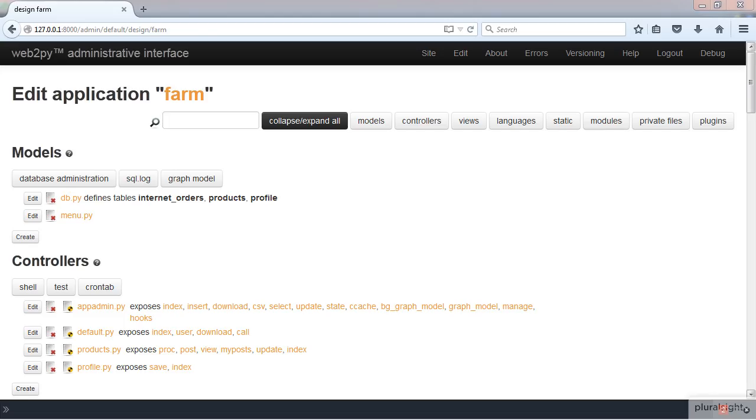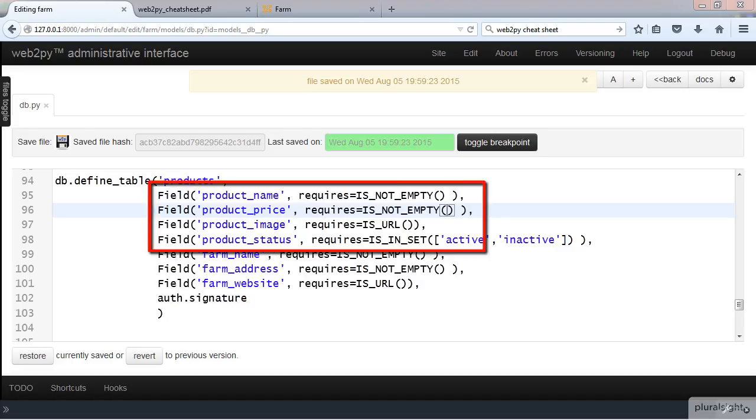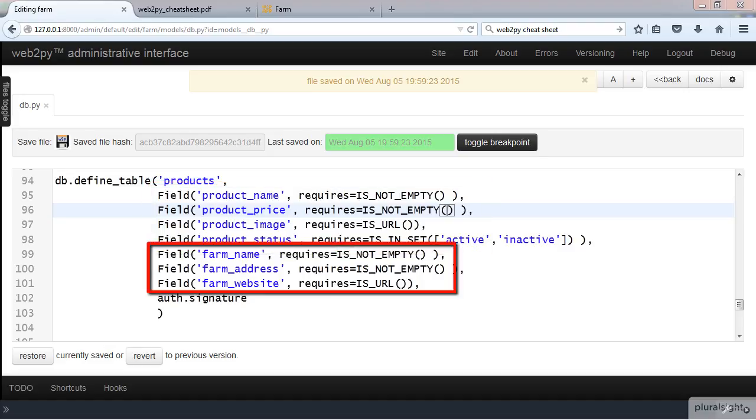So I've created a new application called Farm, and all of our model code is located here within the db.py file, and it's going to define all of our tables. So if we look into that file, let's start with the products table. The first four fields of the products table deal with the products themselves: the name, price, image, and status. And the last three fields deal with the farm, such as farm name, address, and website.